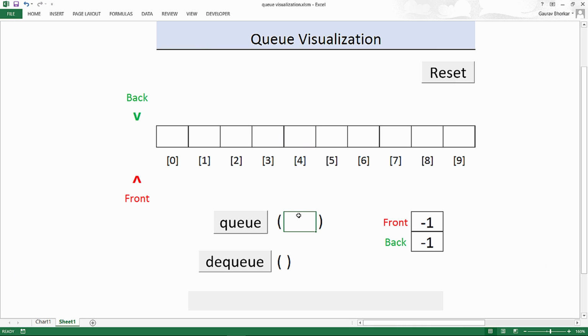So this is an array visualization of a queue, and as discussed in the last video, we have two pointers, one is front and one is back. Front points to the front of the queue, that is the first element, and back points to the end of the queue, that is the last element. Now there is nothing in the queue, so front and back are storing the value -1. That means the queue is empty. Now let us fill in some values in this queue and then dequeue it.